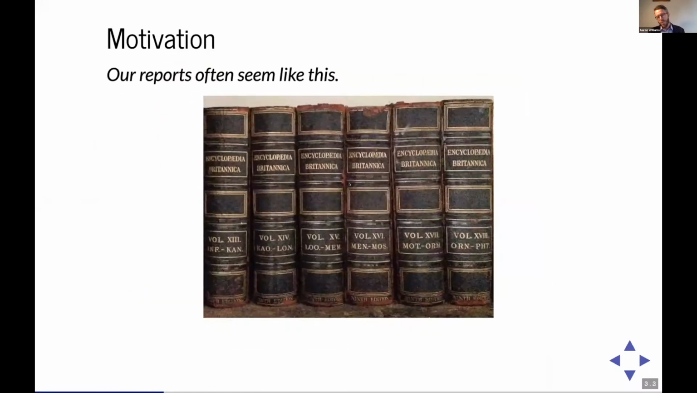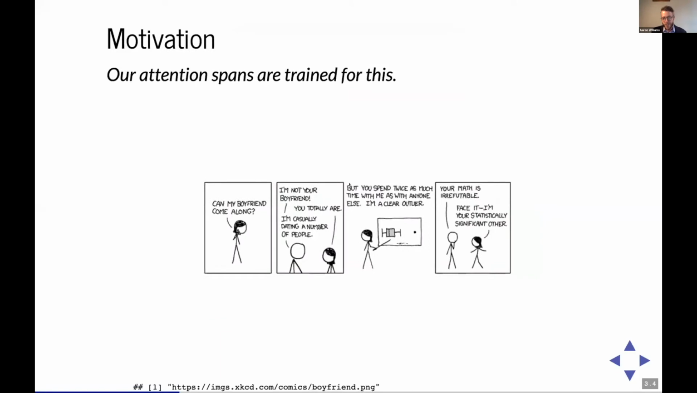Now, I love big reports, big PDF reports. They're foundational to what we do. I think it's important to have one document that is comprehensive, that covers the methodology, the literature review, and everything. But a little too often, I think our reports end up looking like this in a time when our attention spans are optimized for something like this. So I'll pause for XKCD here.